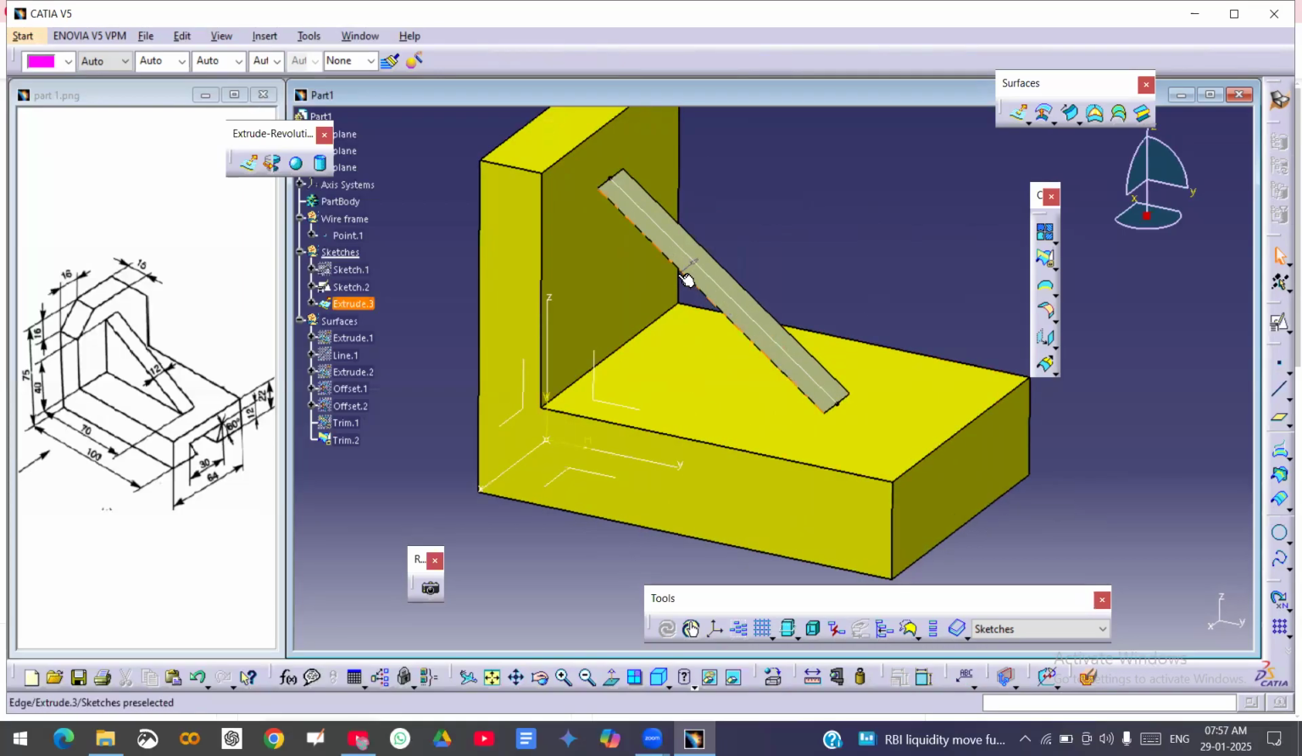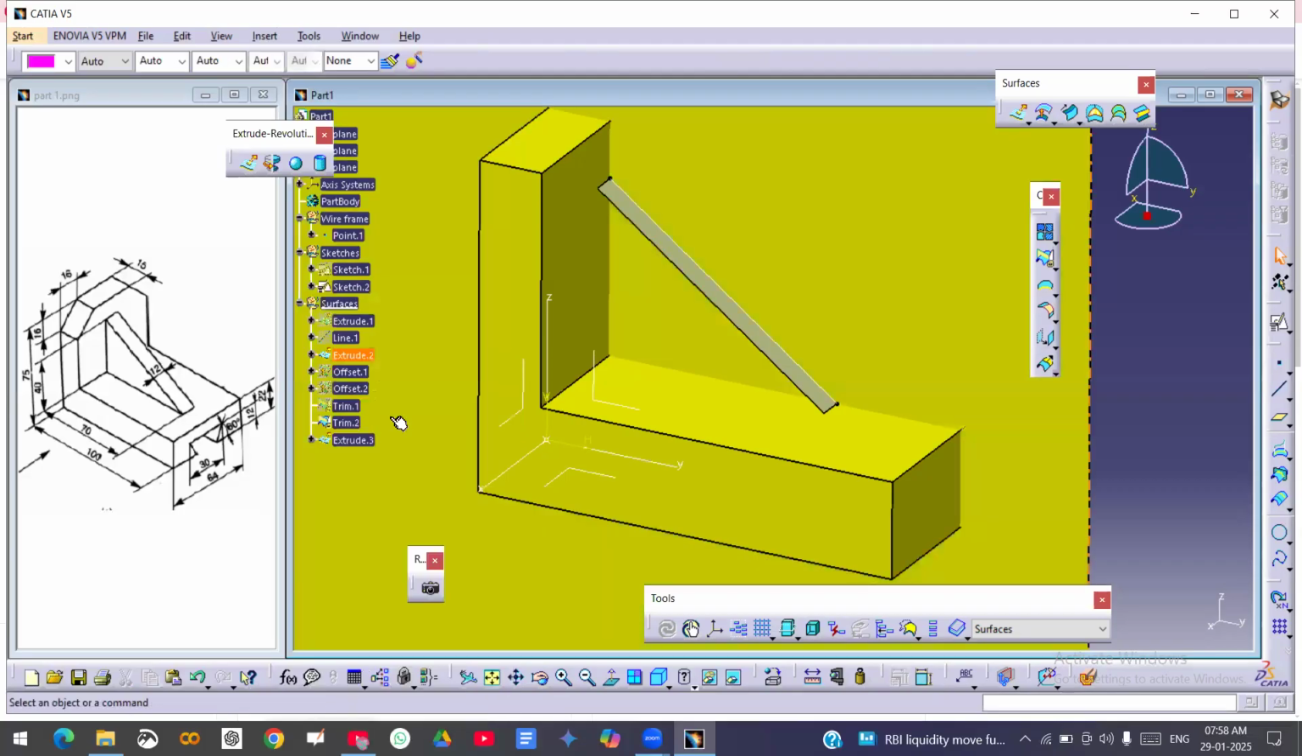Okay, so here I need a line, right? So already I think I have one surface which is there, and this extrude should be in the surface workbench. So we have one extrude here already from the previous. I take this extrude here now. Let me change its color.